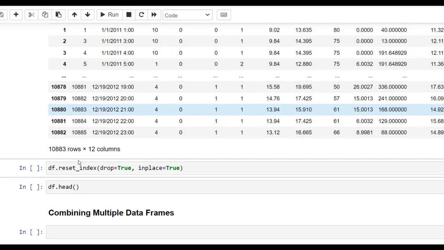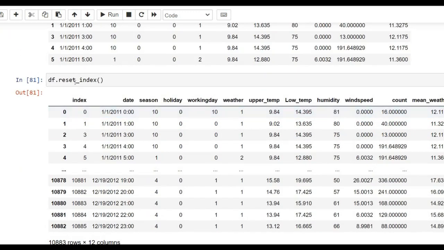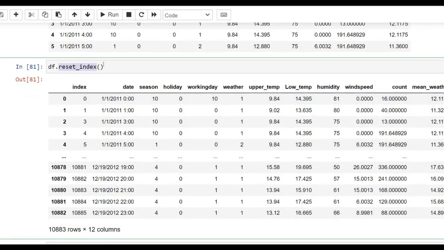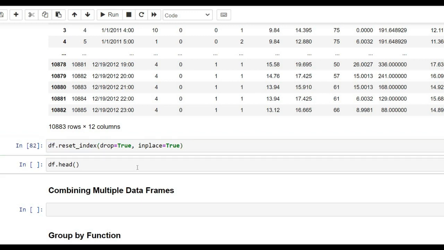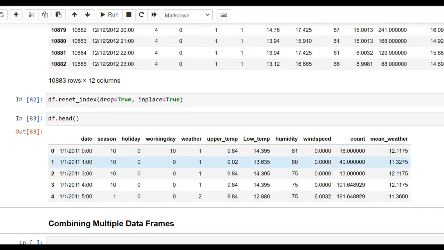So the way we can do it is using the command, instead of only df.reset_index, we pass some parameters inside the parentheses. So df.reset_index with drop equal to true, meaning drop the older index, and inplace equal to true, meaning yes, update and store it inside this df variable. And when we see the df.head, we can see that the indexes have all been reset.